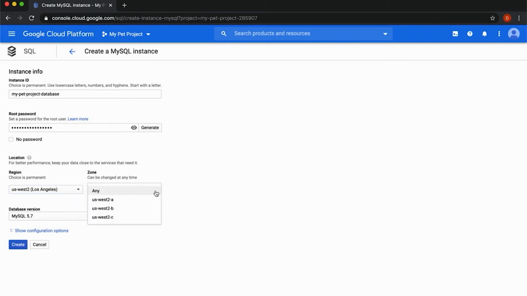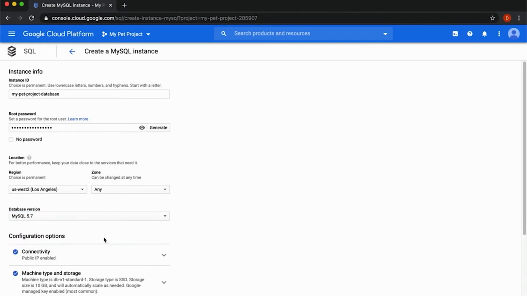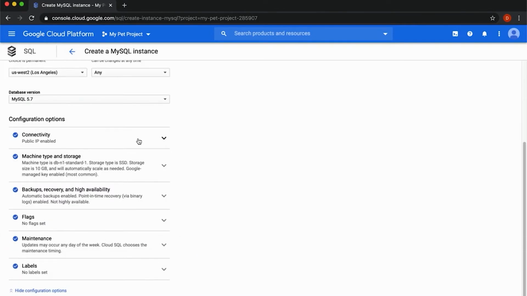We can pick the zone or just set it to any. We'll leave ours as any. We can also pick the database version. Let's just go with the latest one. Now there are a lot of other configuration options which we can see if we click Show Configuration Options over here. Let's start with connectivity.